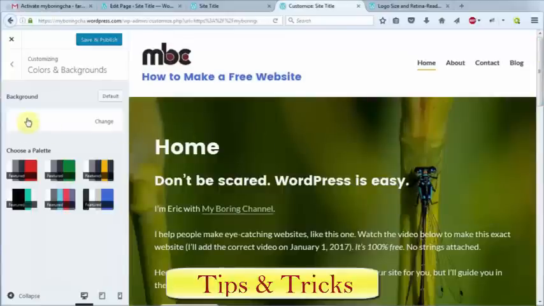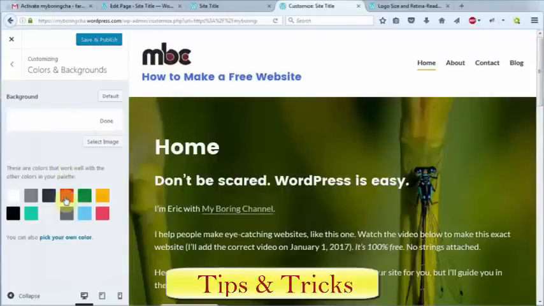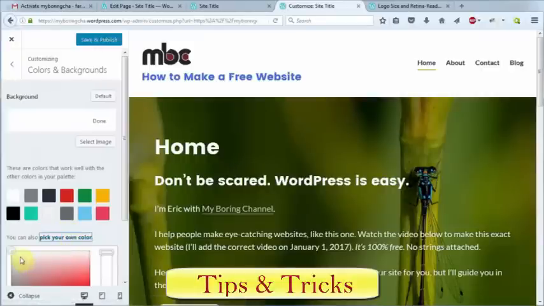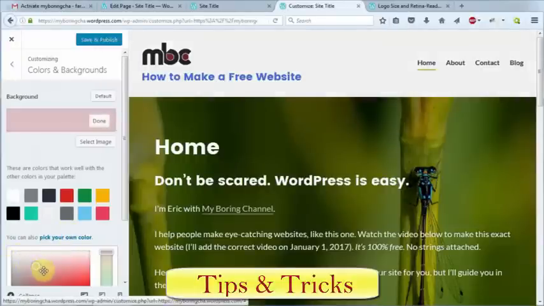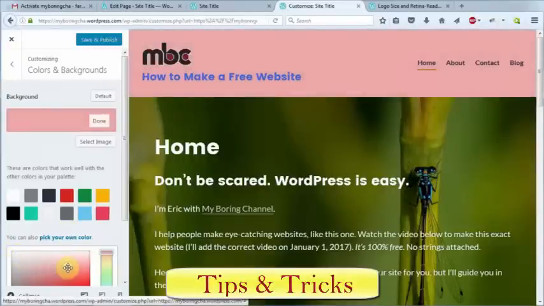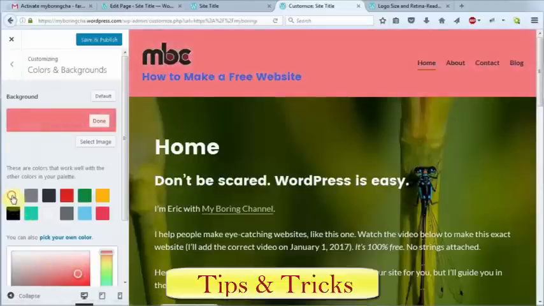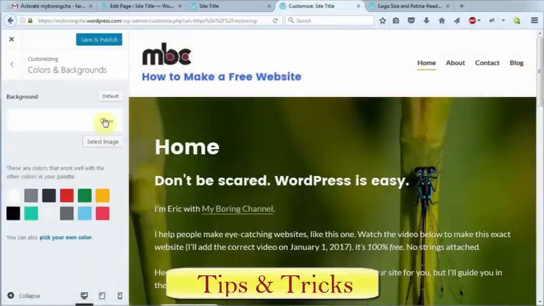You can also change the background color to a color of your choice by clicking here and then choosing one of these colors. You can also pick your own color, like this. Now watch the background on the side on the right. It's changing. Obviously with my transparent logo, white looks the best, so I'm going to stick with that. Okay, and then click Done.